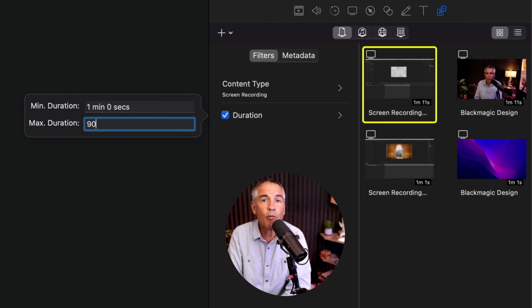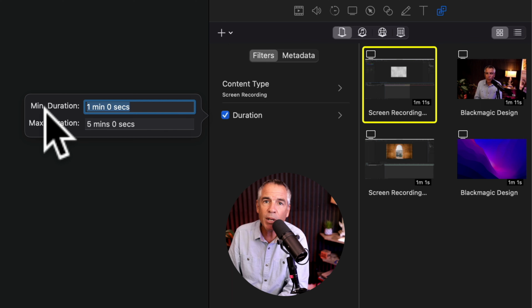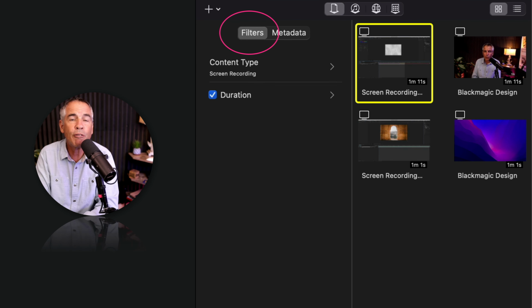And just as an FYI, you don't have to calculate the number of seconds. So if I wanted to do the maximum duration of 5 minutes, I could just type in 5 MIN. And now I'm telling ScreenFlow that I want to see all clips that are at least a minute long, but not longer than 5 minutes. And that is how to filter or sort media in ScreenFlow 10.